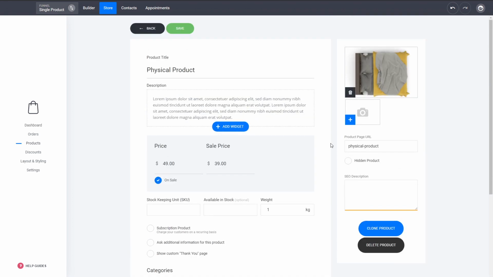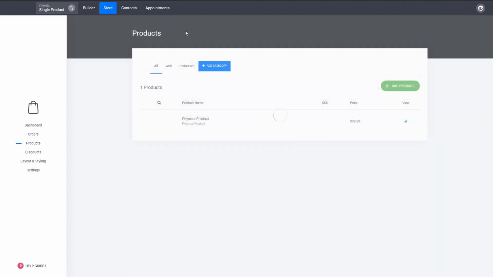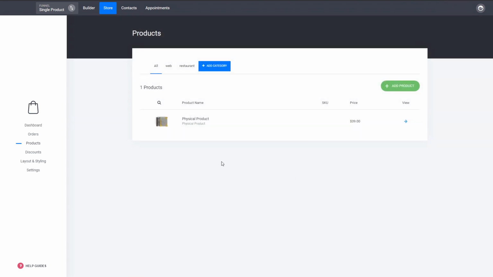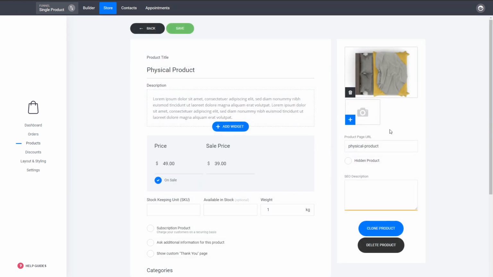Basically, that is how easy it is to create a product. Add whatever information is viable for the product you're selling, and just click on save. And that's it. That is how easy it is to create a product. At any point, you can of course click and edit this product to modify the price or any information about it. Now, we have the product.